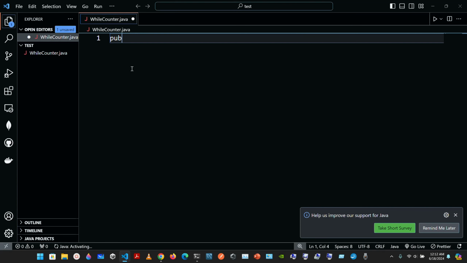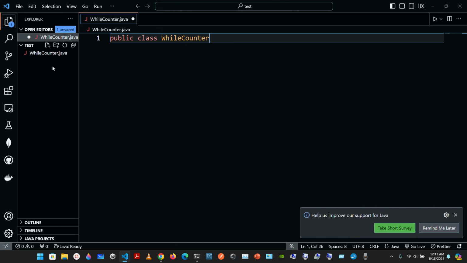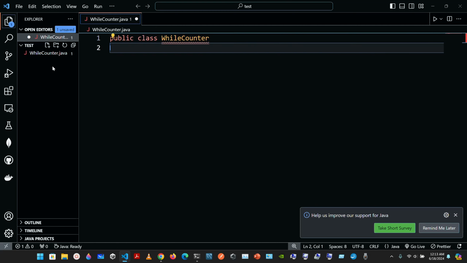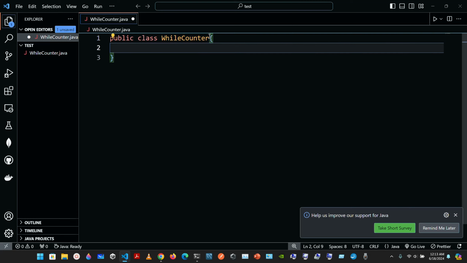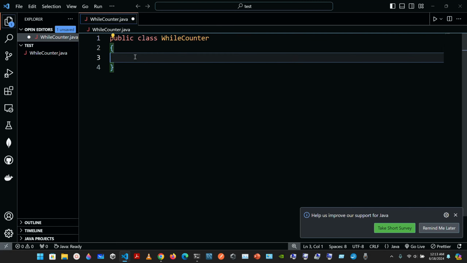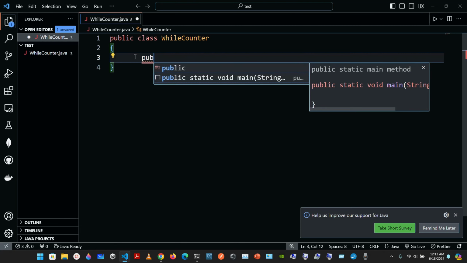This is a public class, and you have to name it just as the name of this file, WhileCounter. You can put the curly braces on the same line, or you can put it on the next line. Right now we just want one file, so our main method is going to be inside.